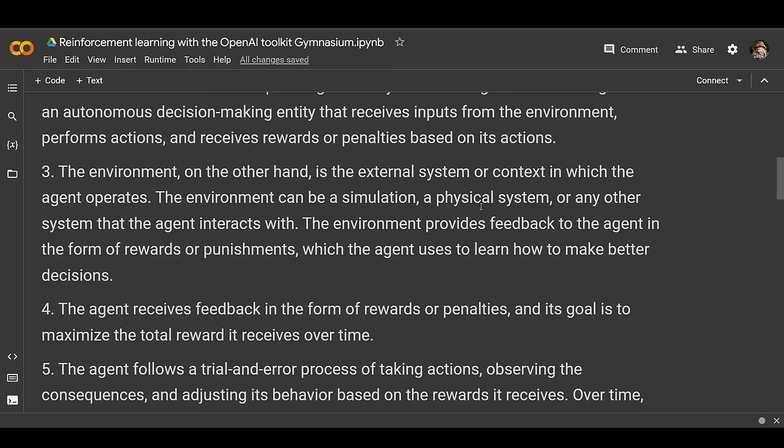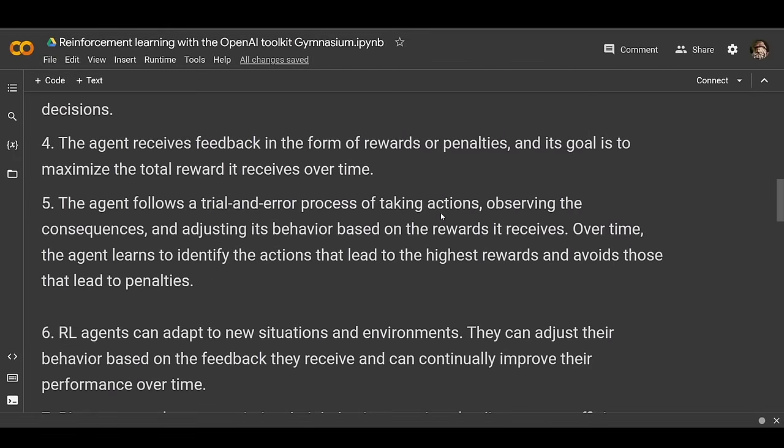The environment provides feedback to the agent in the form of rewards or punishments, which the agent uses to learn how to make better decisions. The agent receives feedback in the form of rewards or penalties. So as we discussed earlier in the robot case, when it takes a step forward and it doesn't bang into a wall, we will give it a reward. And our goal is to maximize the total reward. So if it takes a step forward and doesn't bang into anything, it will eventually reach the goal.